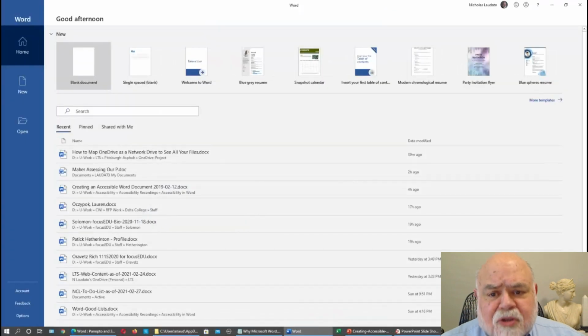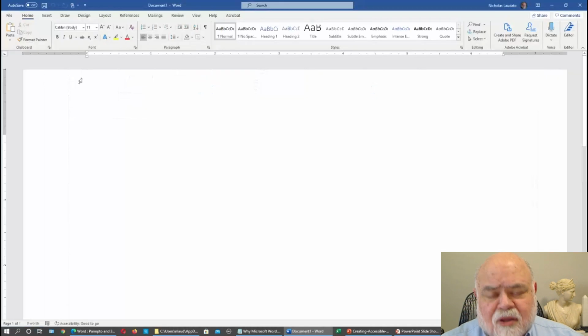So this is the launch screen for Word, and you immediately encounter options in terms of what kind of document you want to open up. These are called templates, and I'm going to take the standard normal template. So here's the standard normal template.